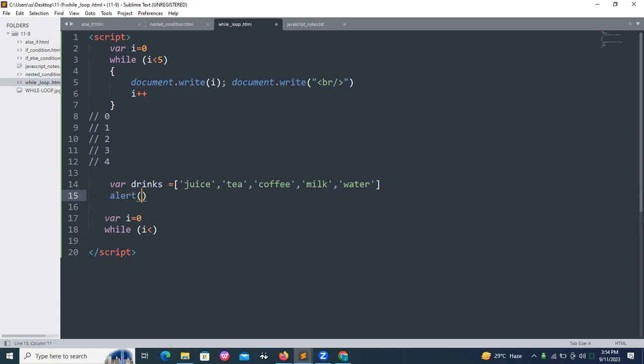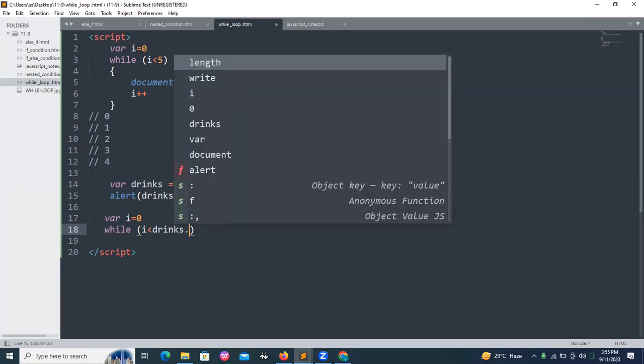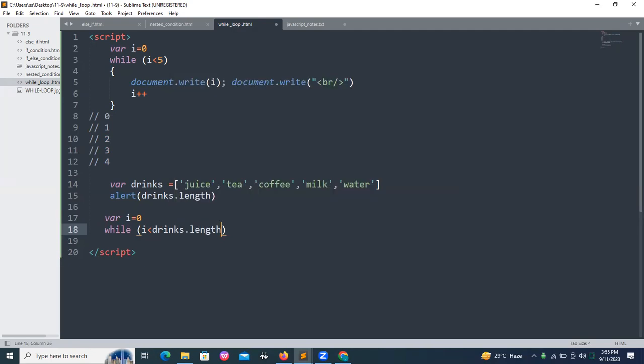Okay, alert drinks.length. I want to check drinks.length. Not length only, let me check whether this method will execute or not. Execute this first of all. Okay, don't write anything. i less than drinks.length only, correct?